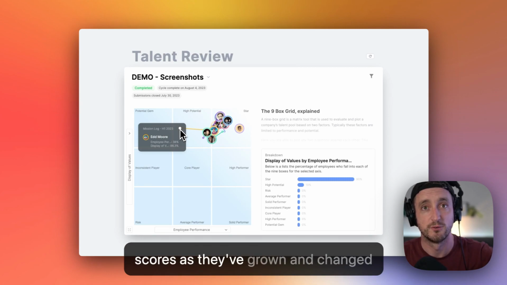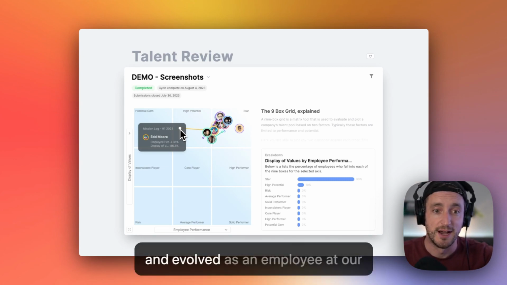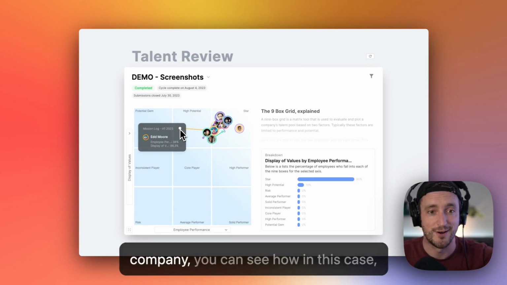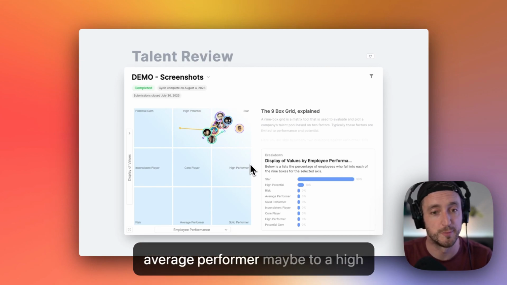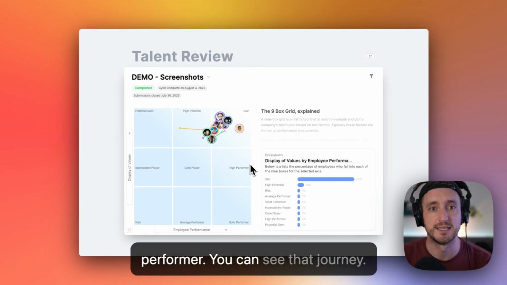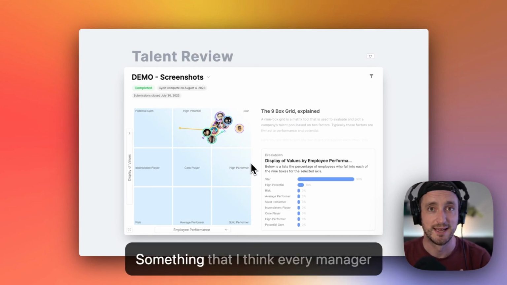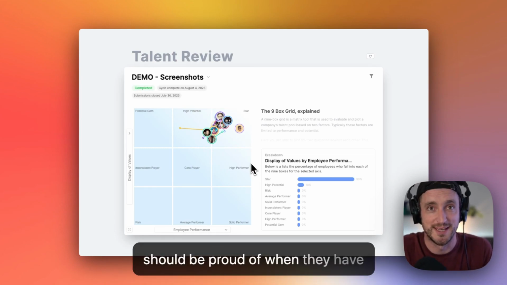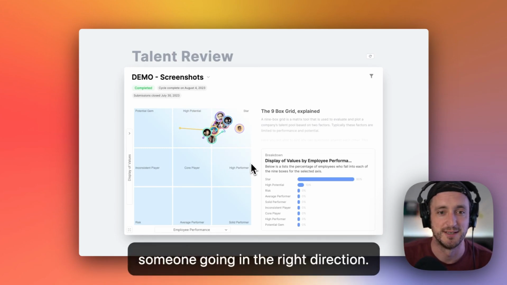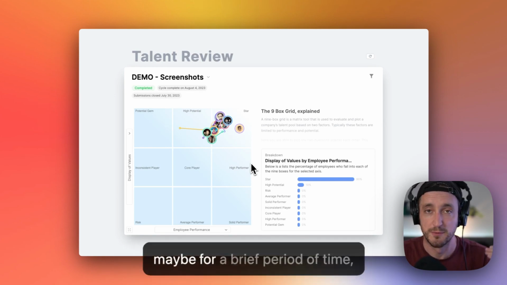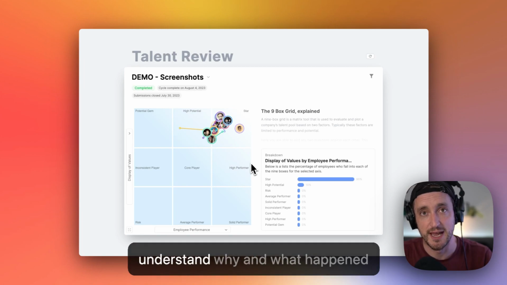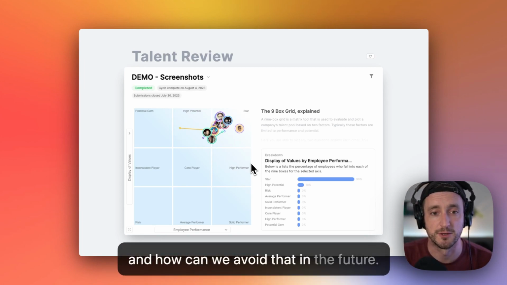As they've grown and changed and evolved as an employee at our company, you can see how, in this case, a particular employee has gone from an average performer maybe to a high performer. You can see that journey. Something that I think every manager should be proud of when they have someone going in the right direction, and something to watch for as someone maybe dips in the wrong direction, maybe for a brief period of time. Understand why and what happened, and how can we avoid that in the future.